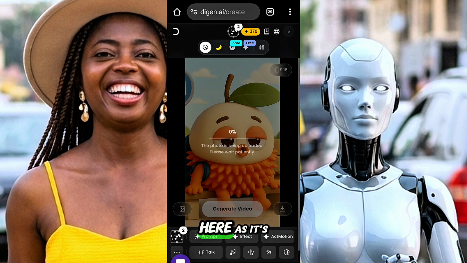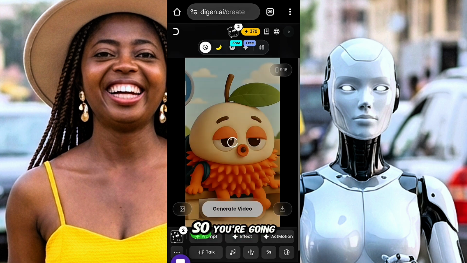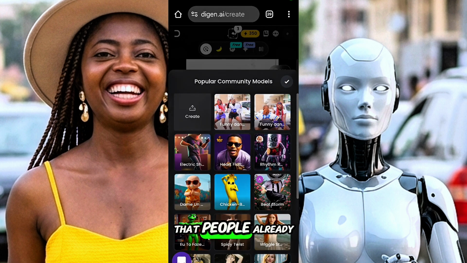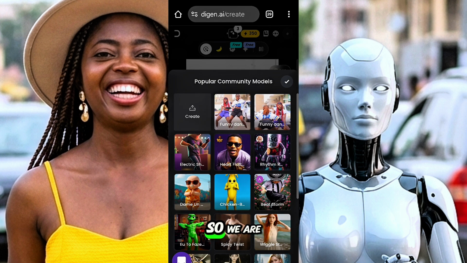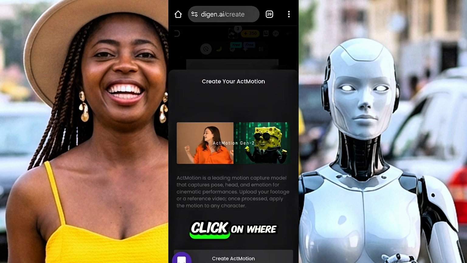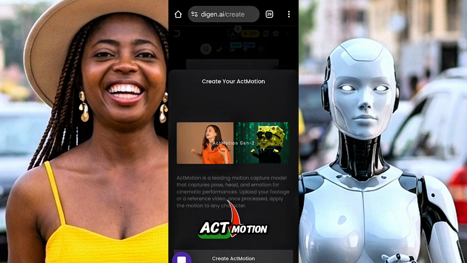Then you see here, as it's uploading, you see where I have act motion. So you're going to click on that place I have act motion. So this is where we are going. So now our image is uploaded. So click where I have act motion. So these are different act motions that people already uploaded there. So we are going to be creating our own, and to do so, just click on where I have create. So then you click on where I have create act motion.